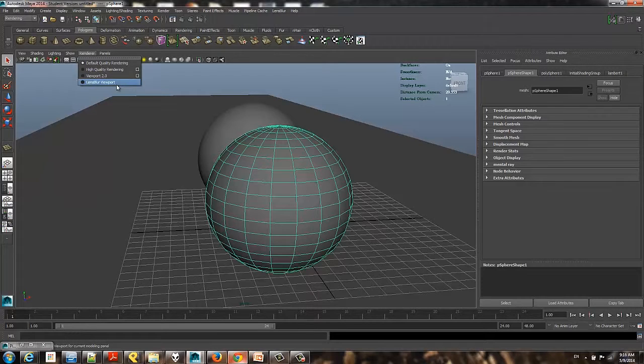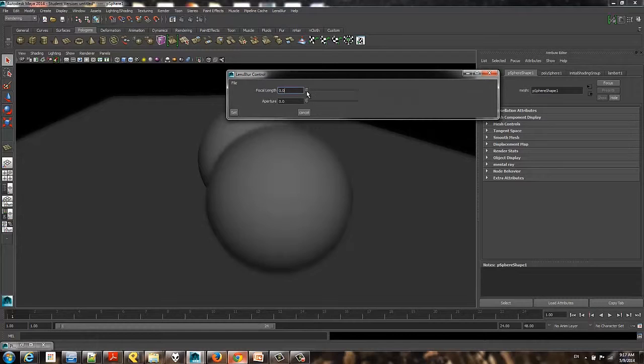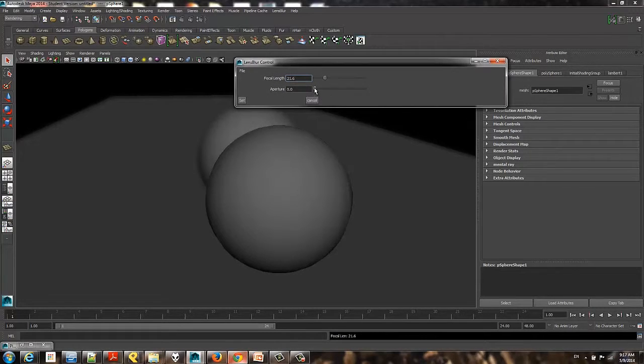First, we switch to the LensBlur viewport. After clicking this LensBlur viewport, the rendering system will be switched to the LensBlur override. And now we can adjust the aperture and focal length. We just need to click this LensBlur control and adjust the values however you want. Because the system responds in real time, you can see the result simultaneously.